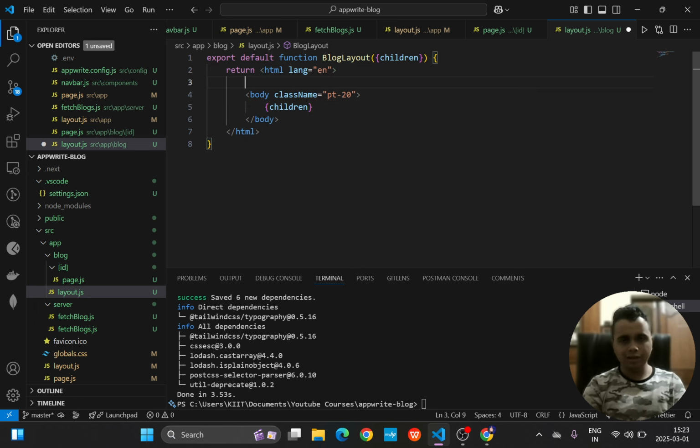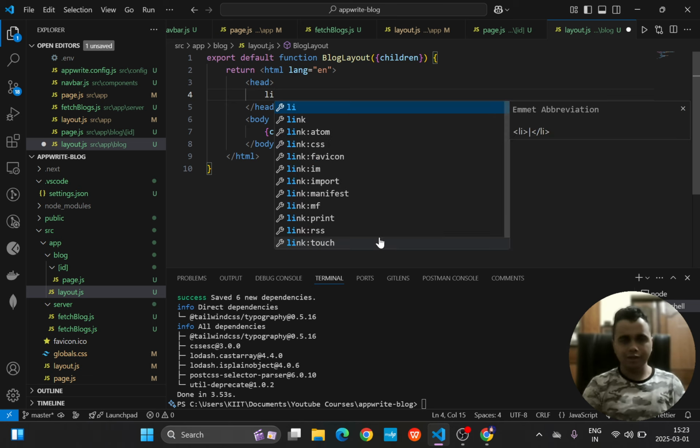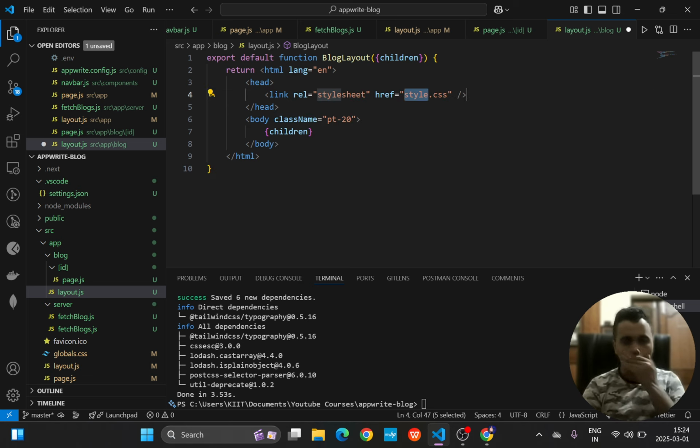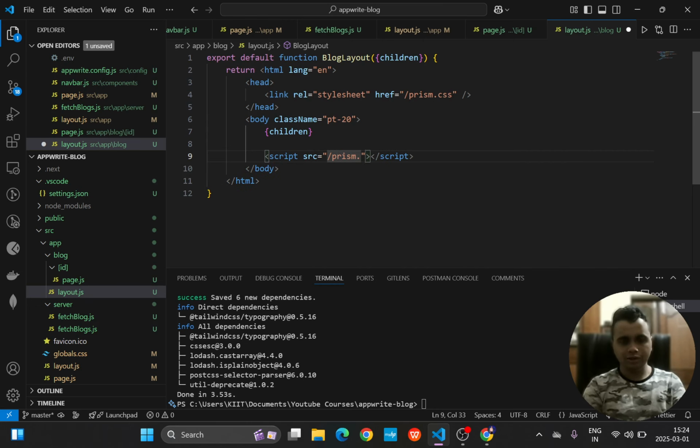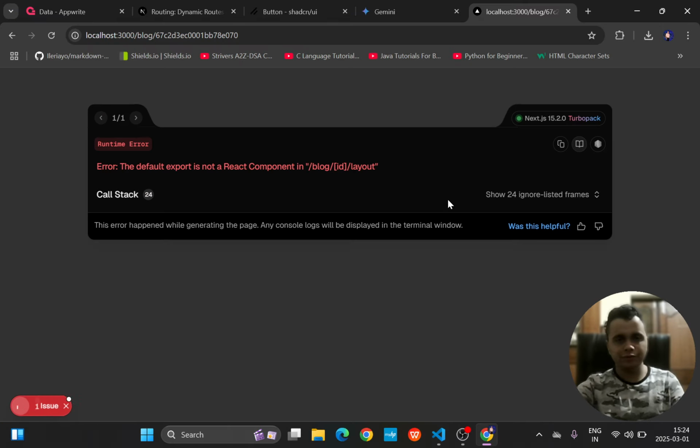Inside this html lang, I'll have a head component. Inside that head, I'll add some link to the CSS. And inside the body I'll have a script src that will point to prism.js. I think that should fix everything.